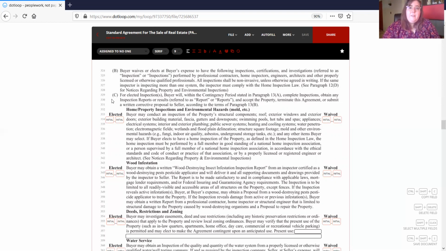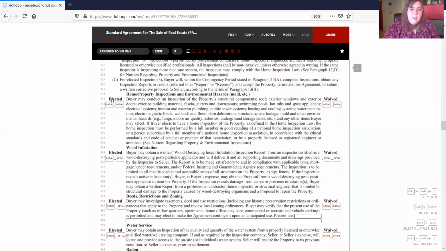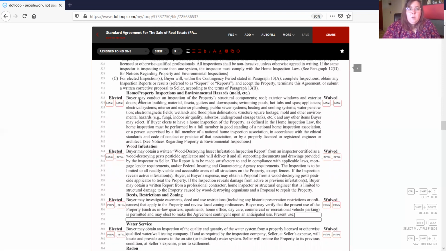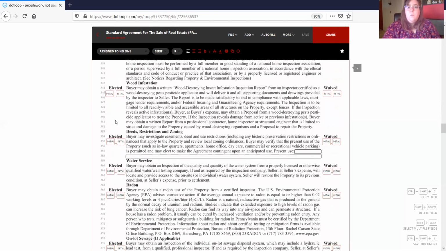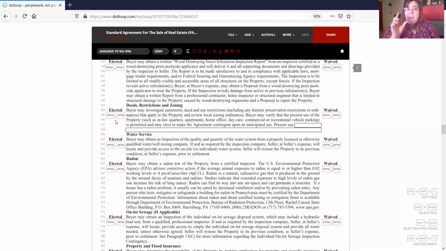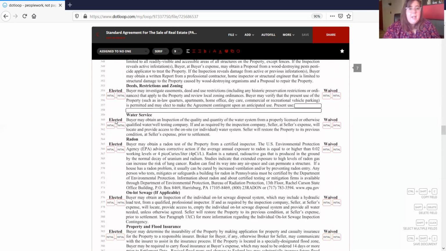You have the right to have a home inspection. So if you're electing a home inspection, that's first here. The elected column is on the left. You'll see the waived column on the right. And whatever you choose to do, you'll initial in one of those boxes, elected or waived. So home inspection, wood infestation, these are done by the same inspector, home and wood.